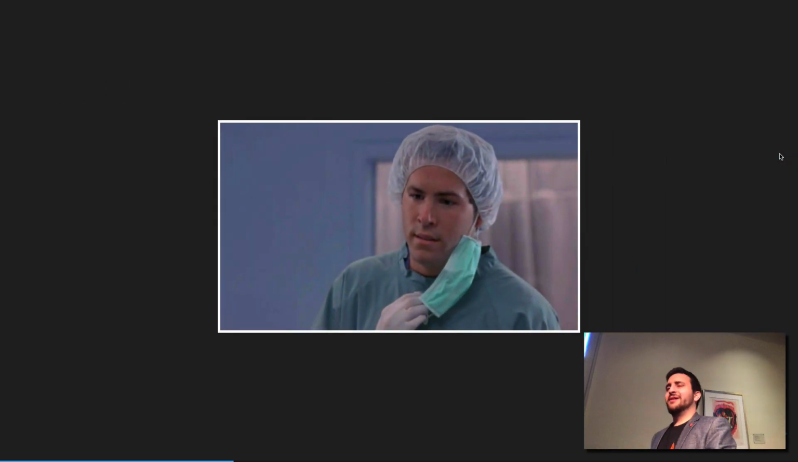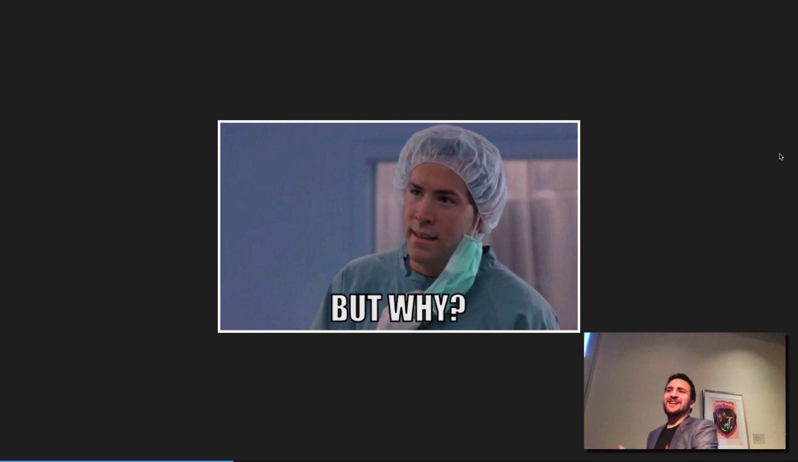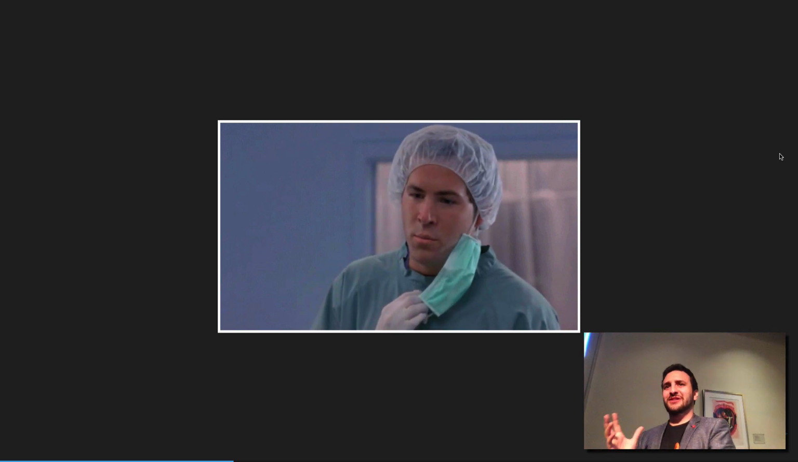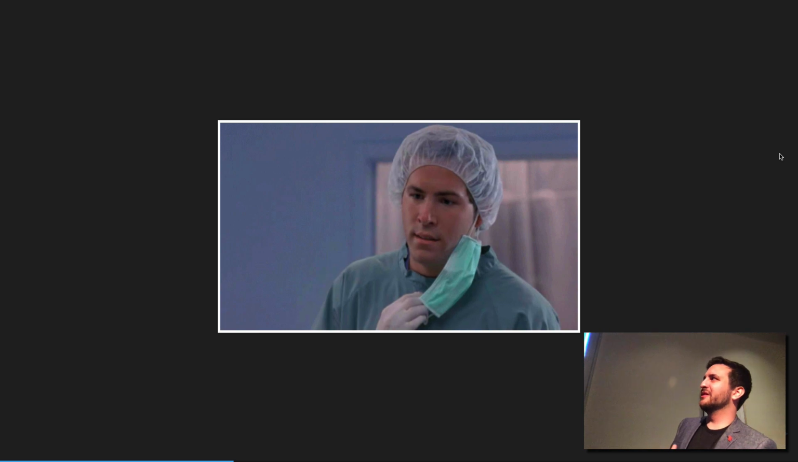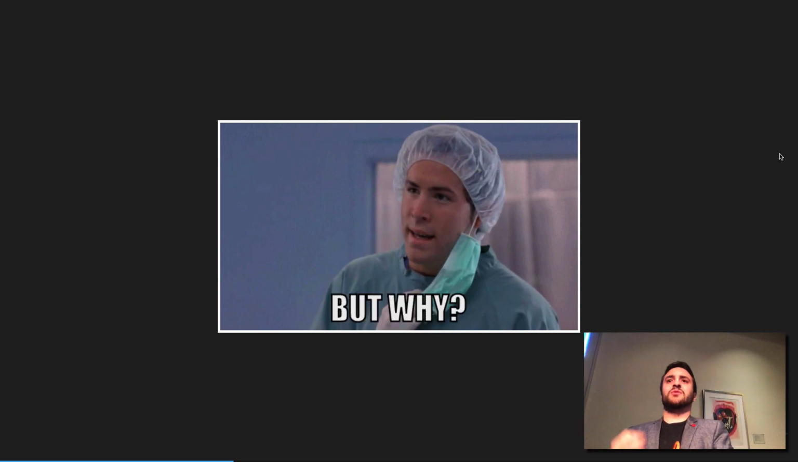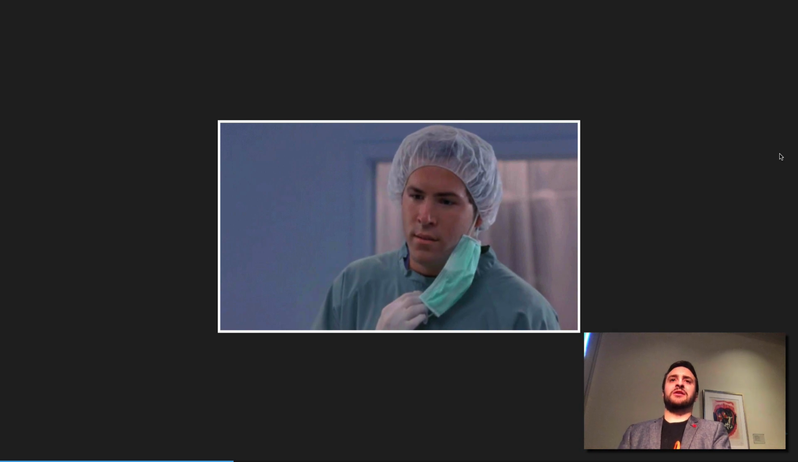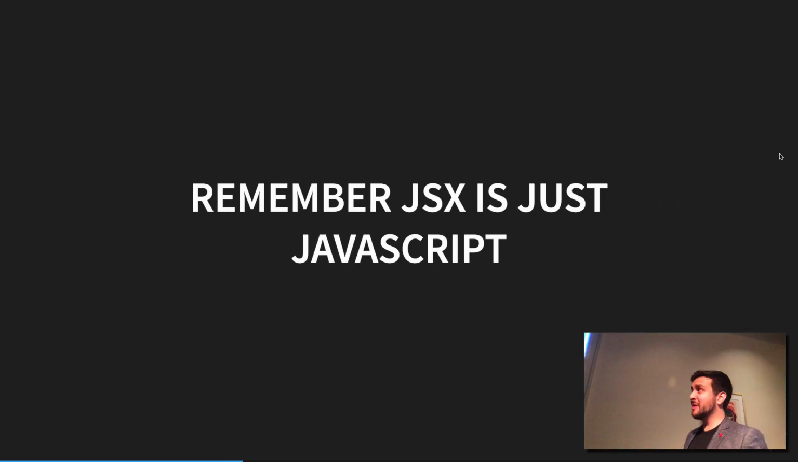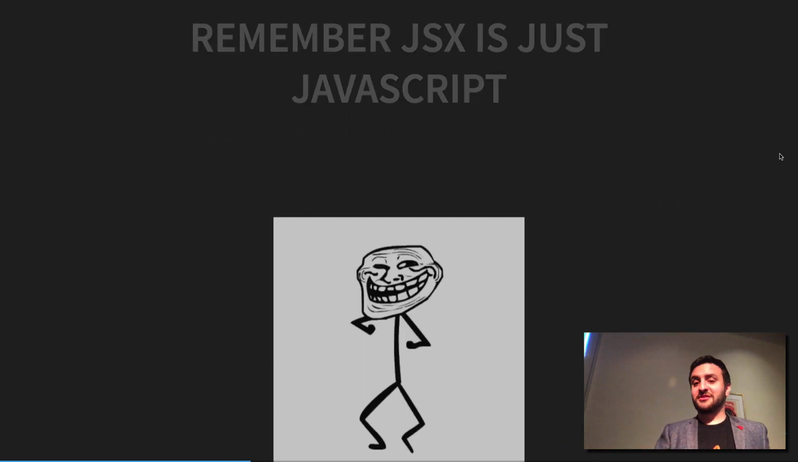But why? Why can't I use an if statement? Why can't I do this? And you're probably thinking, why am I just making fun of if statements in the middle of a talk? But it's essential to know what happens when I write that JSX and what the browser is actually seeing when Webpack's done with it, or where Grunt or Gulp is done with it, or Babel's done with it. Because remember, JSX is just JavaScript.